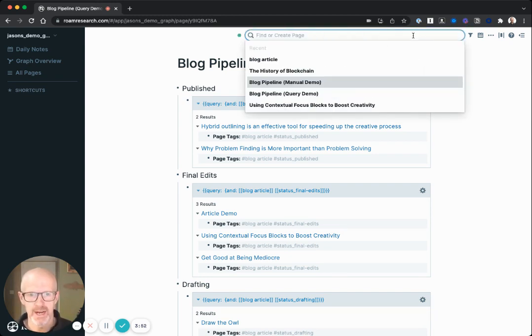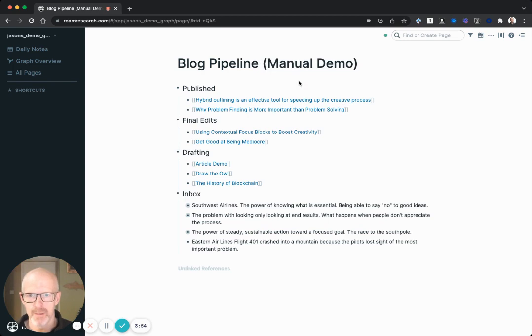The final method that I want to show you is actually the method that I use in my own personal graph. And it's a bit more of a manual method, so it removes some of the extra complexity maybe associated with doing queries and dealing with filters and linked references and things like that. It does come at the cost of having to do a little bit more manual management, but you can see here what I've got set up is just a simple blog pipeline where I have manually created headings for each one of the different stages. And I just have a page reference here to all of the articles that I'm working on.